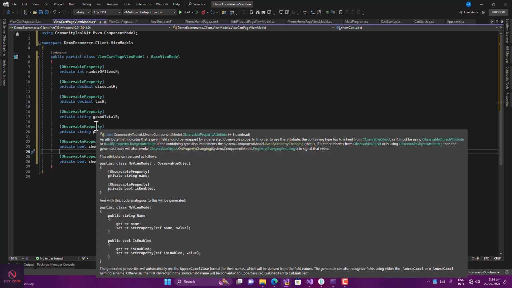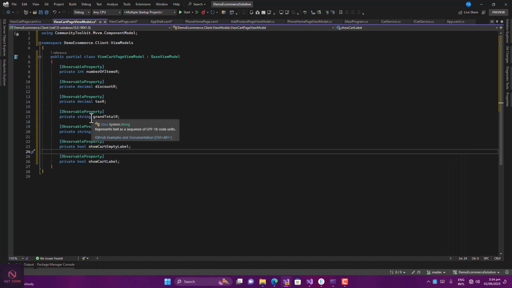So you can see we have this grand total. Here we assign this as a string because you want to convert it into a currency string format, with the C format to get two decimal places. That's why we're using this string, and the same thing applies to this payable amount.